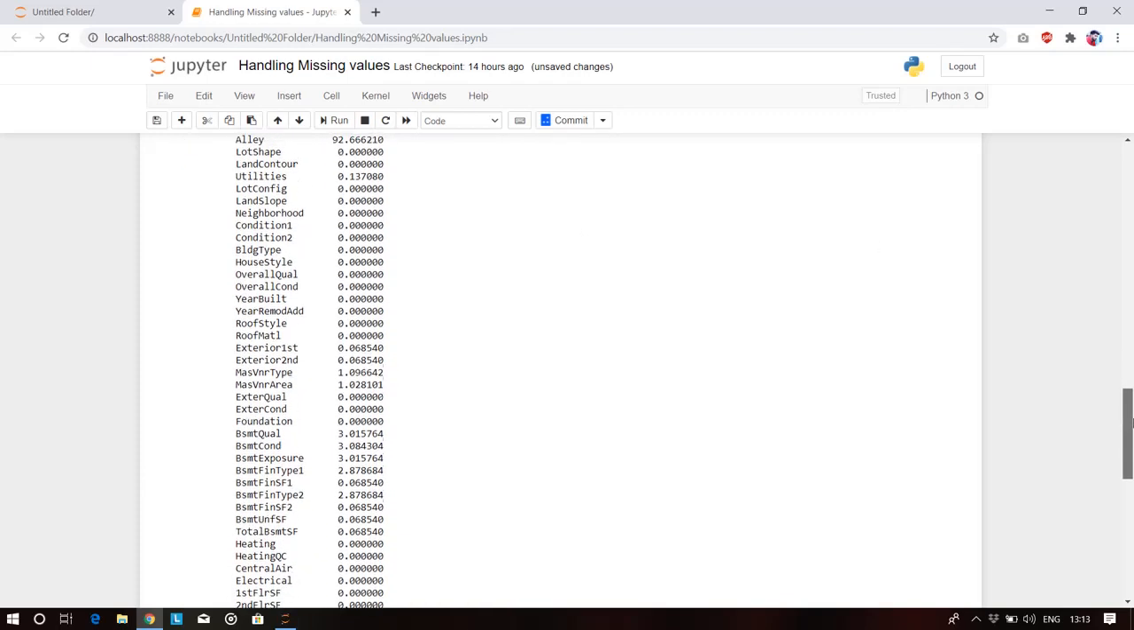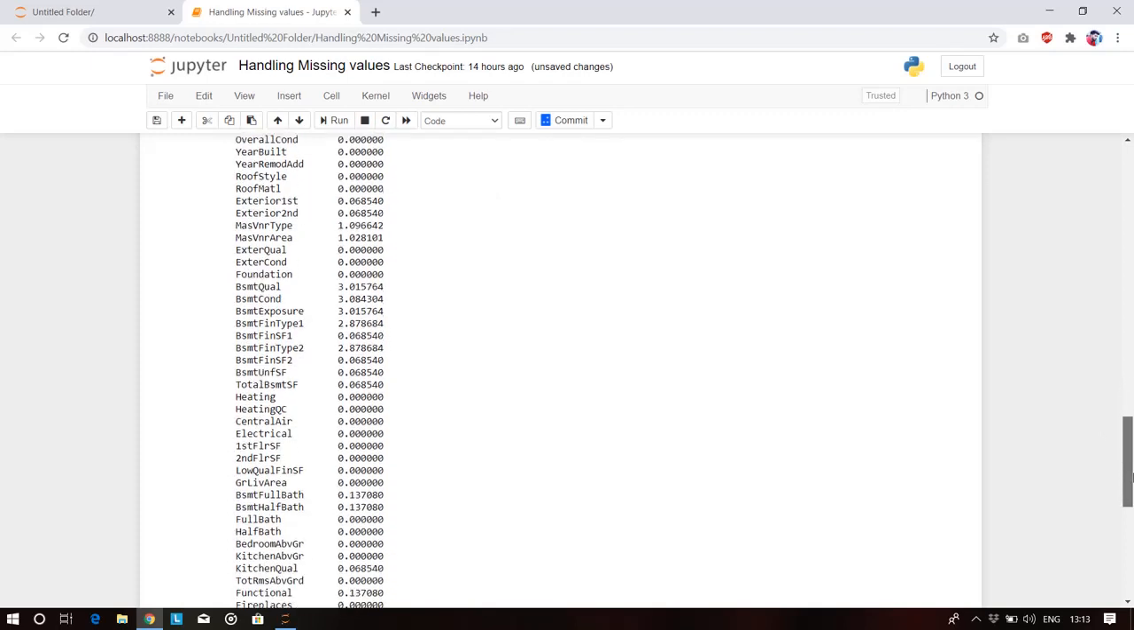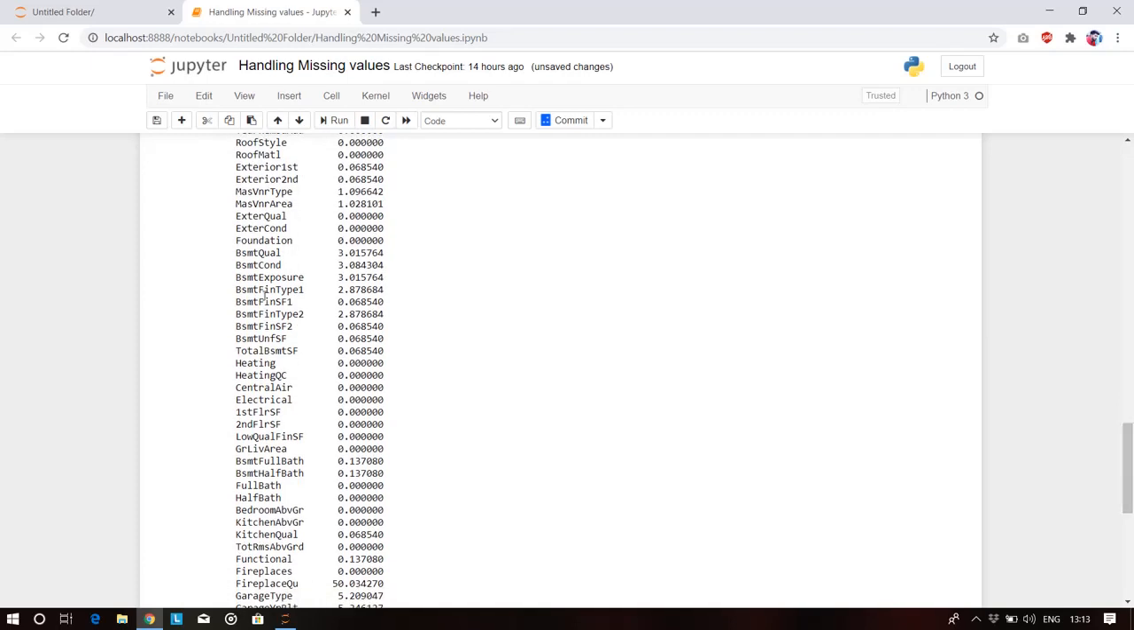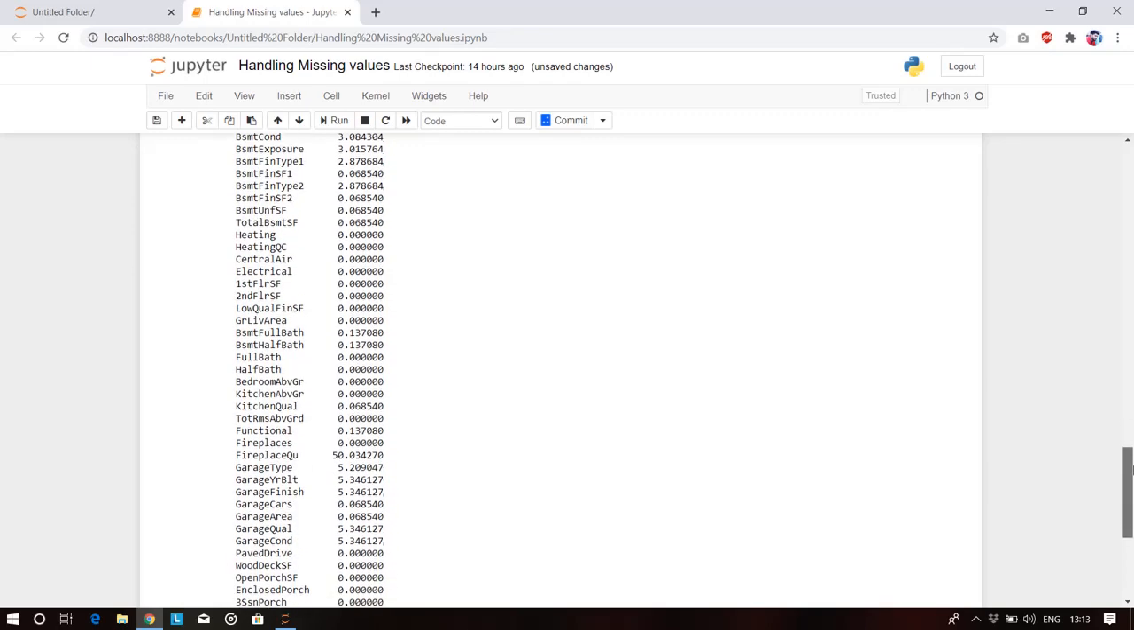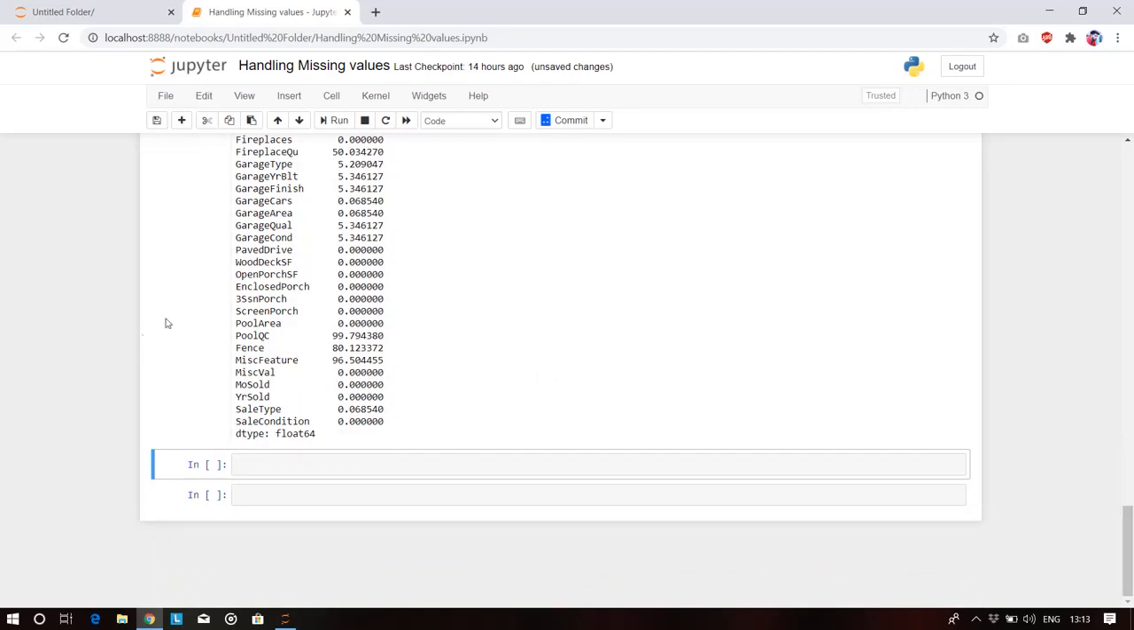Or here you can see in Mas Vnr Type we have 1% data missing. Here BsmtCond and others. So it will show all the columns with how much percentage of values are missing in each. Okay, here you can see in Pool QC, Fence and Misc Feature, all these have 99%. This one also has to be deleted. This one also has to be deleted. Miscellaneous feature column, we have to delete this column too, right?